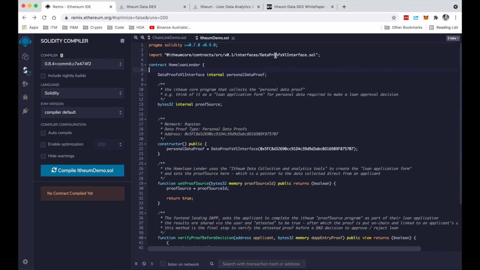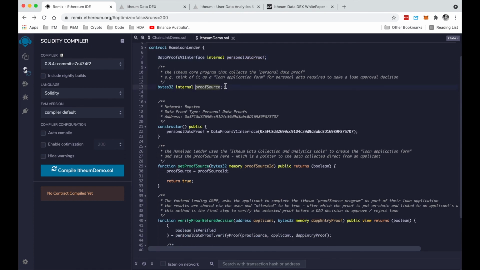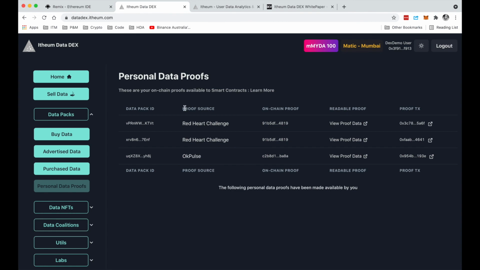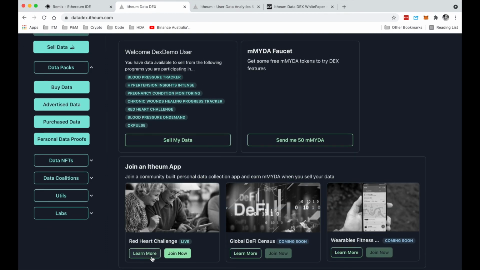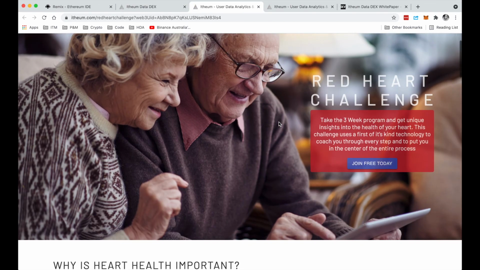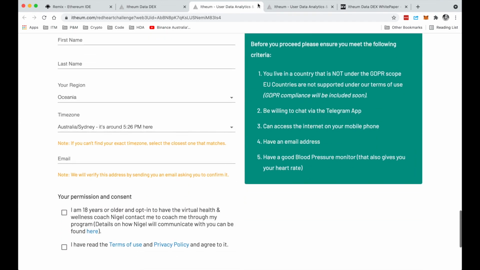So in this case, you'll notice that we've simulated that home loan scenario. So this is a home loan lender, and you can notice that they implement a version of the interface, and it's called the personal data proof. They define a proof source. Now, keep in mind what I mentioned. A proof source is the origin of the data collected. So in this case, the structured data collection from the Red Hat Challenge program, which is the program I showed you right here, which brings really detailed information about health and well-being on-chain.